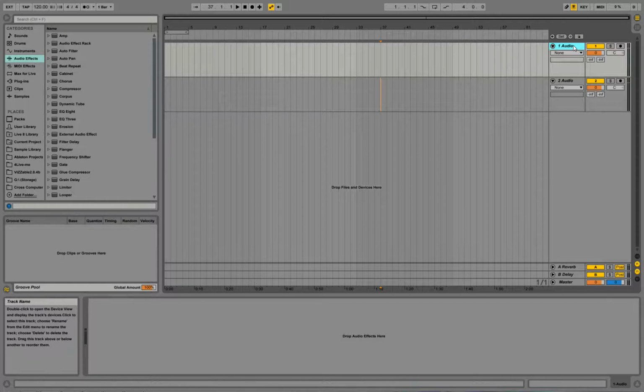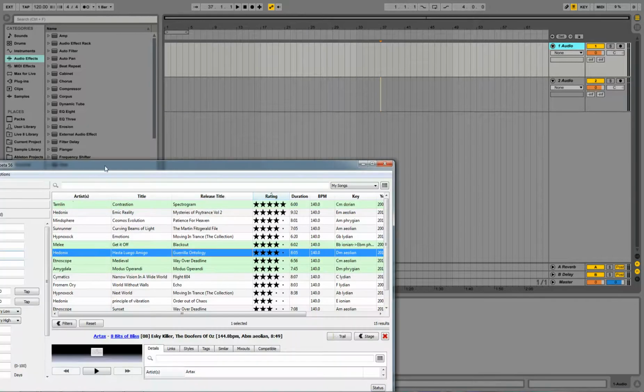But for the first part of the video, I want to show you putting audio tracks into the arrangement view, editing them, warping them first, and then editing them, and then arranging them with other tracks, and how exactly you do that. So, I'm just going to open up my DJ organization software here.